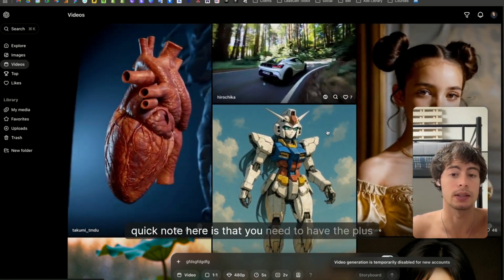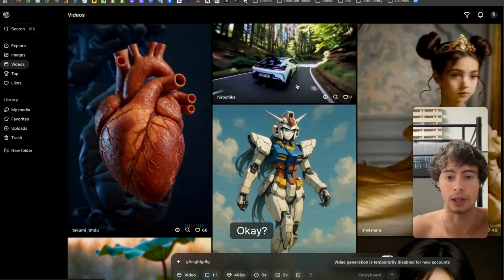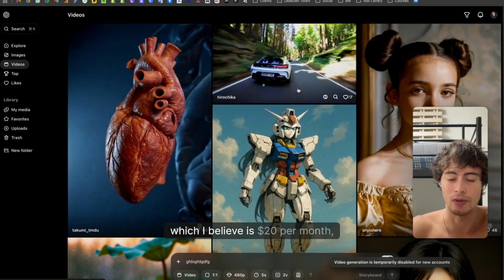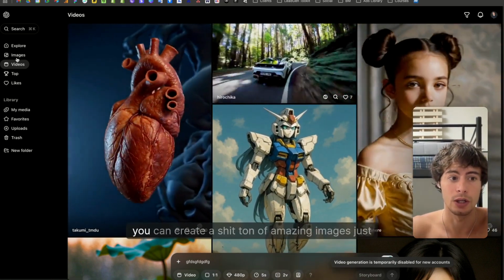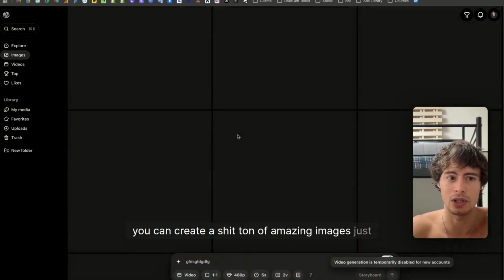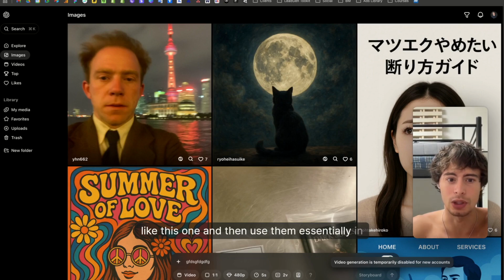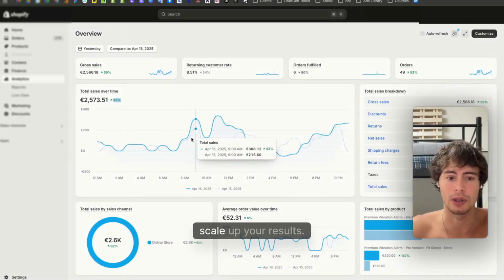One quick note here is that you need to have the Plus version in order to use Sora. So you need to buy ChatGPT Plus, which I believe is $20 per month, but in my opinion is super worth it if you're an advertiser, because you can create a ton of amazing images just like this one, and then use them in your ads and just skyrocket your results.